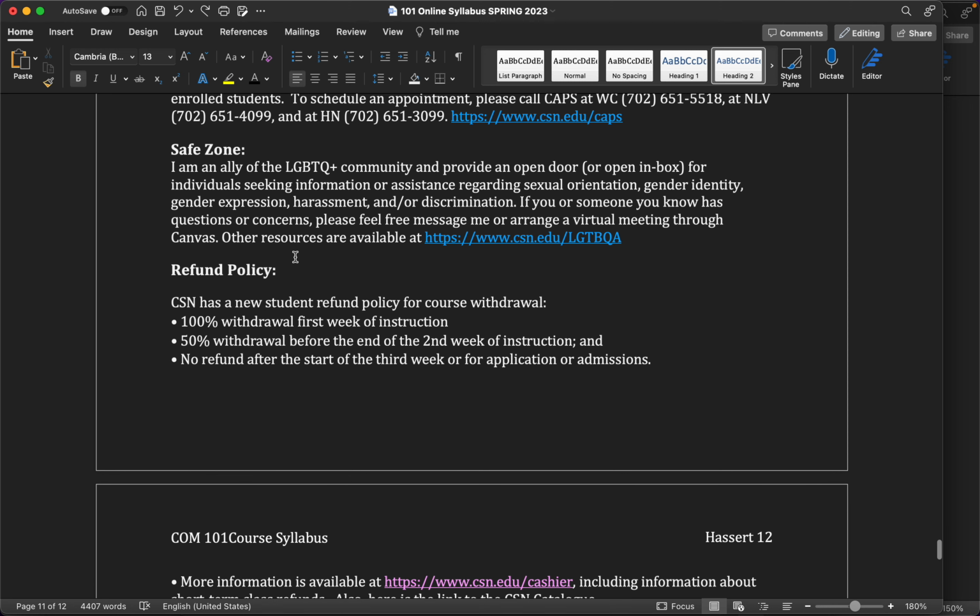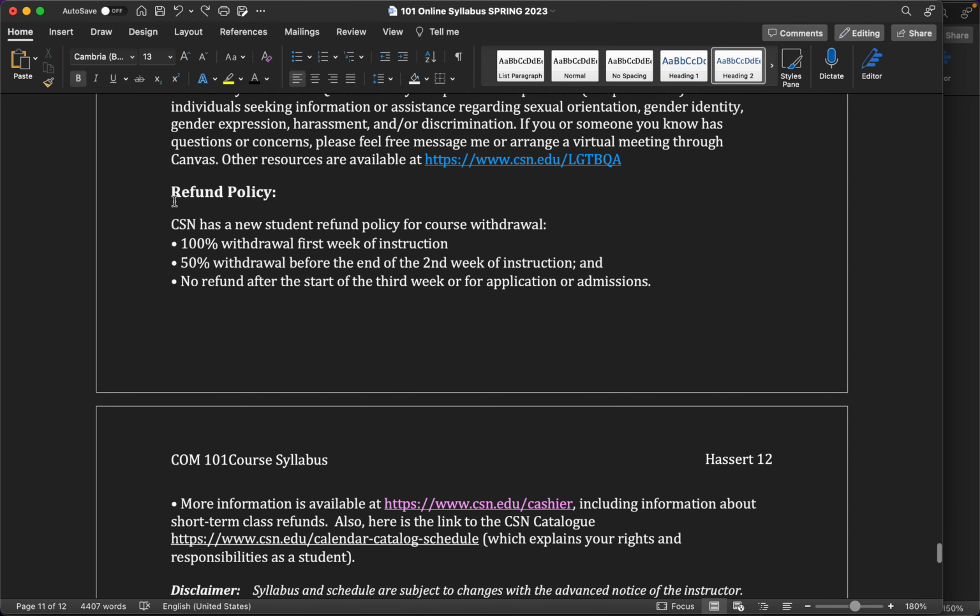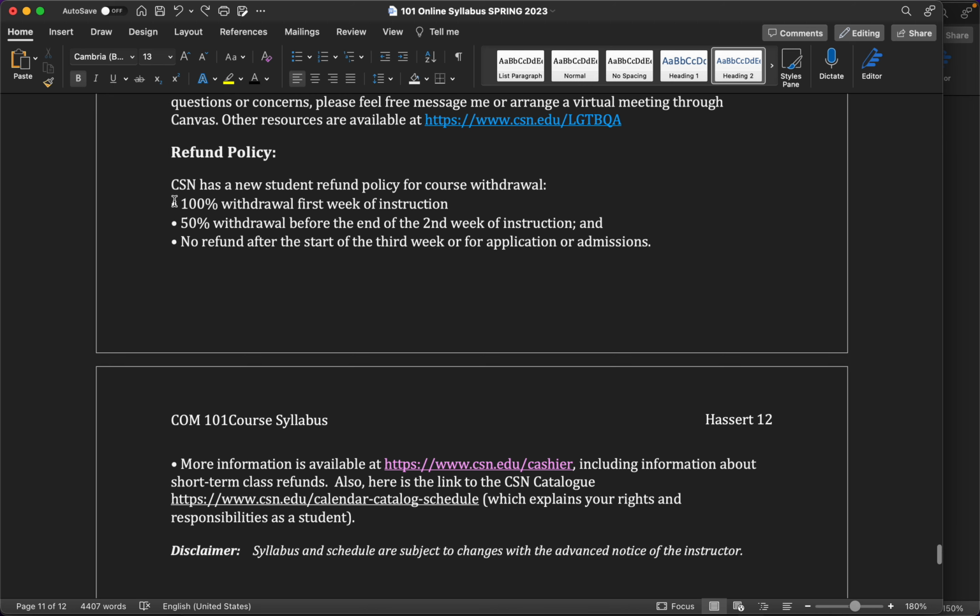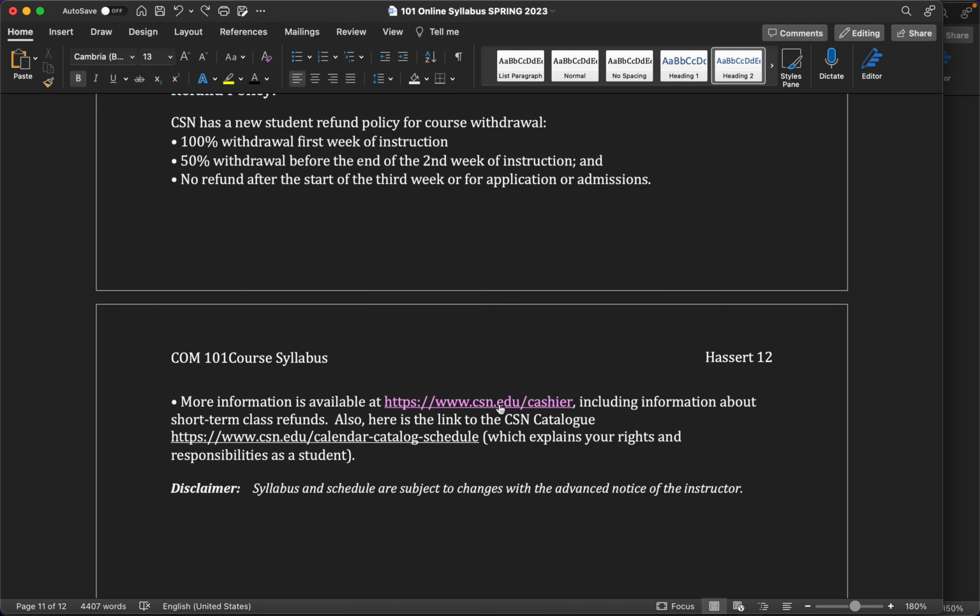Here's the refund policy, which is pretty important. So if you aren't sure if you want to be in this class, consider dropping here so that you can get your refund. If you wait till after the third week of class, you lose your refund, and then somewhere right around midterm, you lose the ability to drop the course and you'll just receive an F. So pay attention to those important dates. And you can find more information at this link.